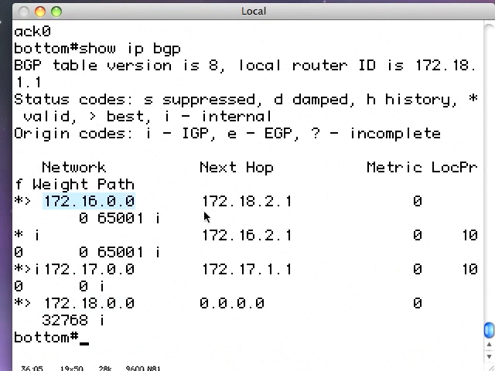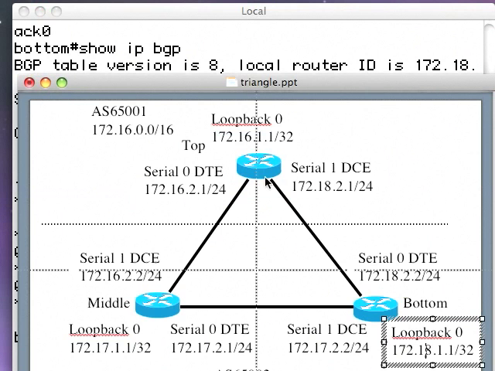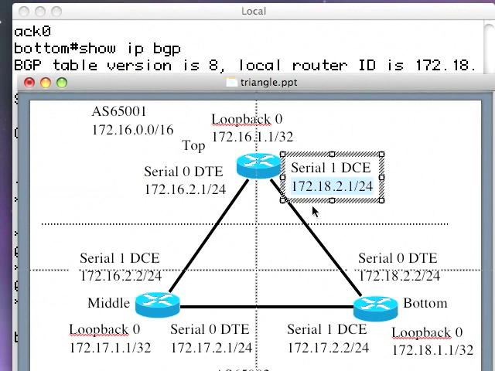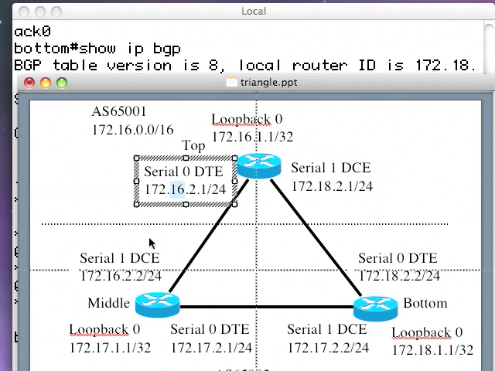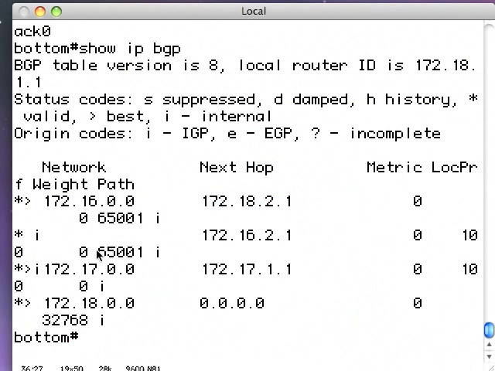The one I learned from Autonomous System 65001, and there are two next hops to get there. And on this router, I've chosen the top one with the next hop 170.18.2.1 as the best one, and that makes sense because I'm on the bottom router, and this next hop is closer to me routing wise than this next hop.